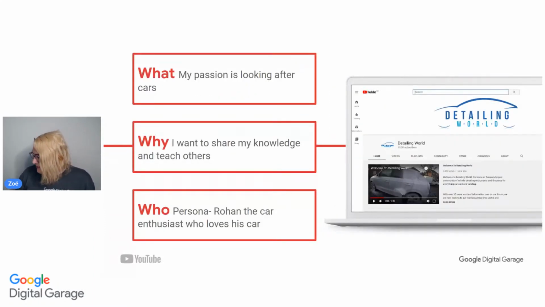And this, a little bit more, is Detailing World. So Detailing World, again, you remember they have a passion for cleaning cars. Rohan is their persona. So let's look at their what, why, and who. So what, the passion is looking after cars. So again, this is a passion. This is not just something that they're doing as a job. It's something they're really passionate about. The why, I want to share my knowledge and I want to teach others.